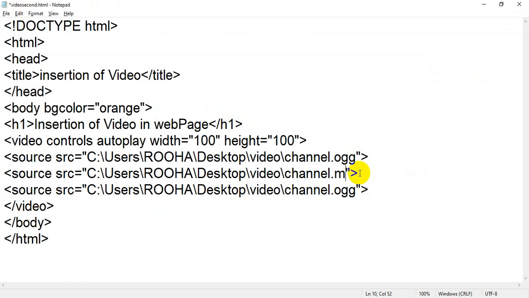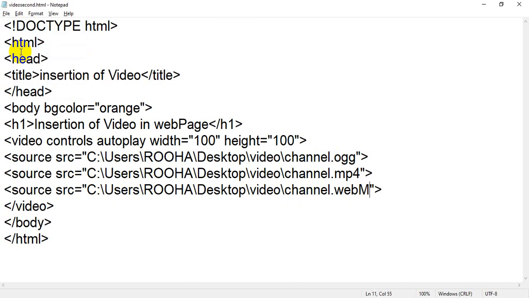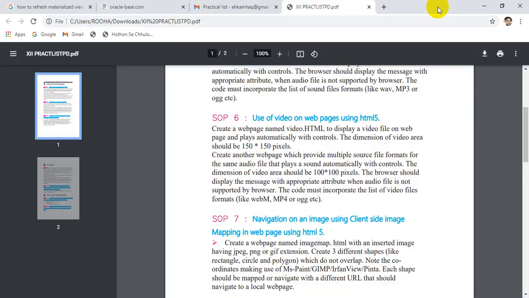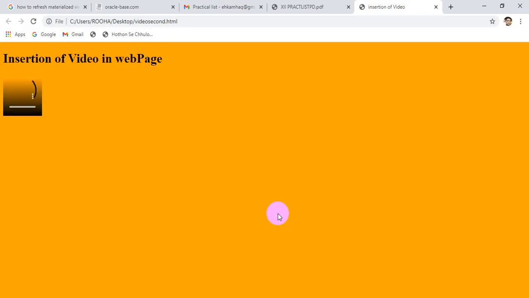I will take mp4 and I will take webm. Now we have added 3 different file formats. Let me save it. Now I am going back to my browser. This is not our browser because I have created a different file. So video second, this is our browser.